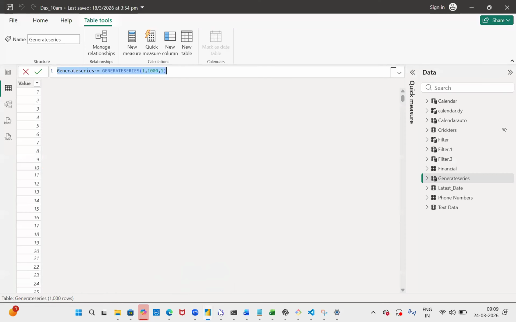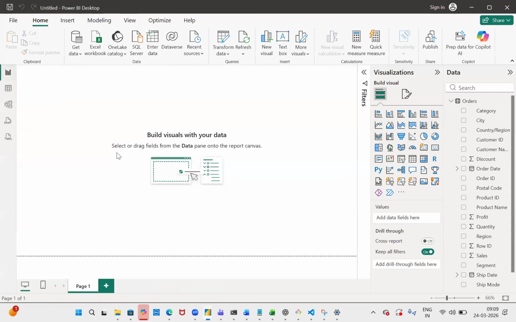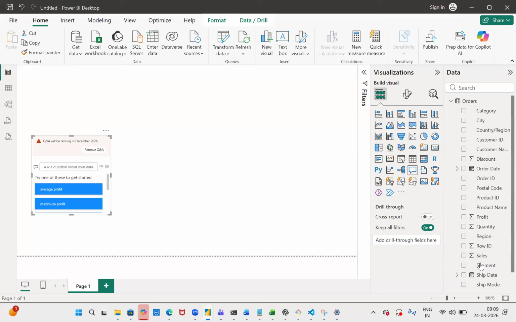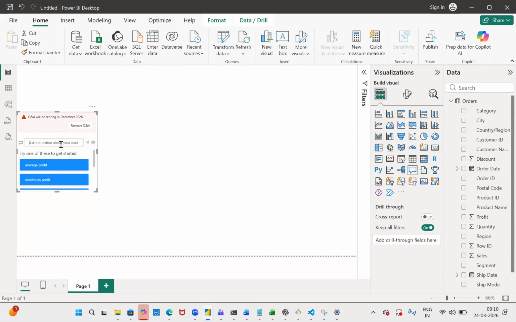Sorry, I just lost it. Now, the first method of getting Q&A is, onto this canvas anywhere, go and double click. When you double click, your Q&A will generate. This is retiring in December 2026, which means this entire year we can still use it. So it is useful for this current year also. No problem. So let's understand what we wanted.